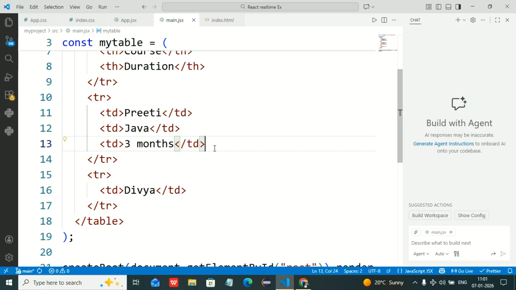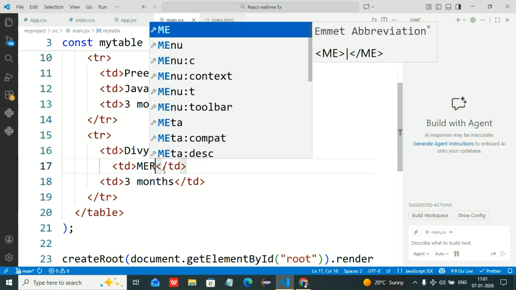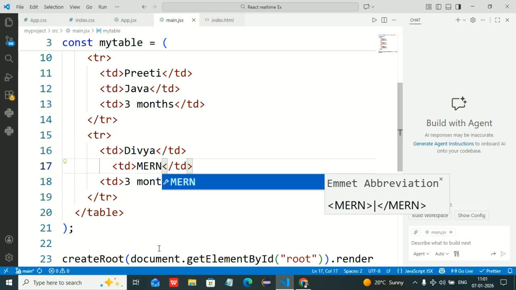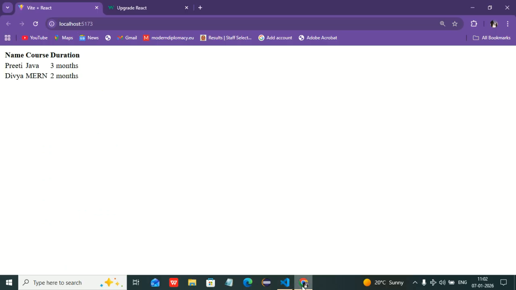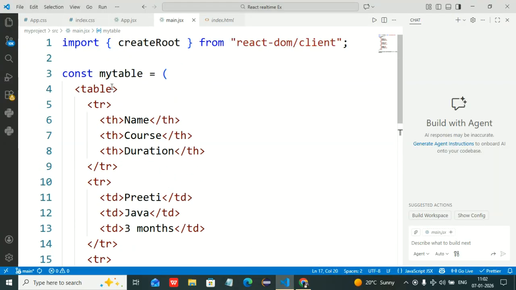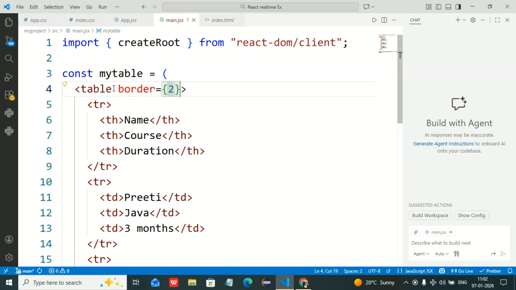Again, here I'm going to take two TDs. Here I'll take MERN, and this is also 2 months. Okay, done. Now you see that it is going to create the headings. With respect to that heading, it is going to add the data also. But see that no border. For that we need to give the border, apply the border 2 pixels.